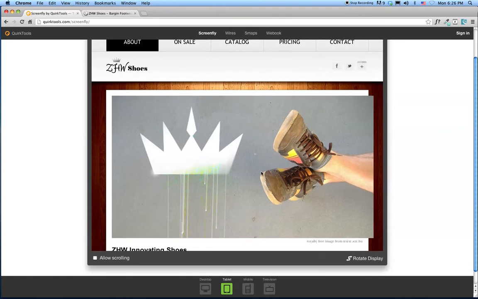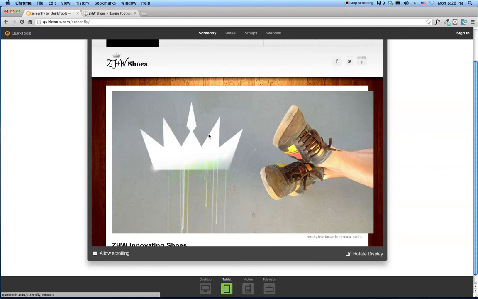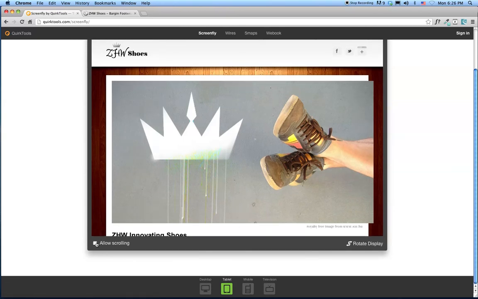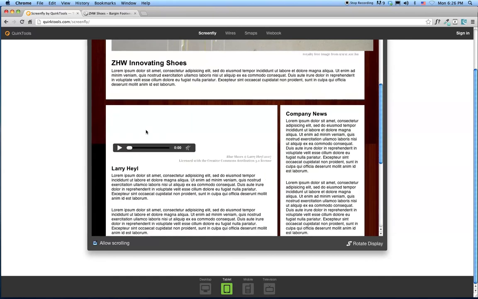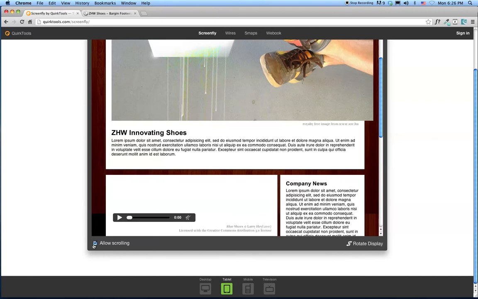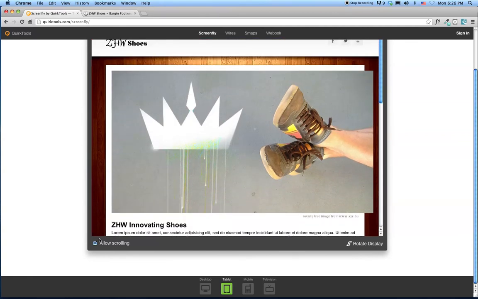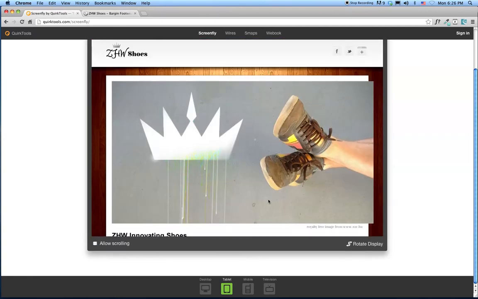Okay, so one thing that you'll notice is when you scale down to smaller sizes here, the images are not scaling. So certain things this is problematic for. For example, this image, and it will also be problematic here for the video when it gets smaller and smaller. And also things like the tables and forms.